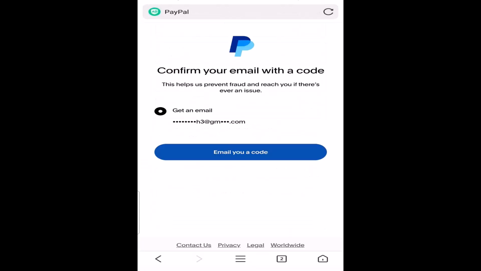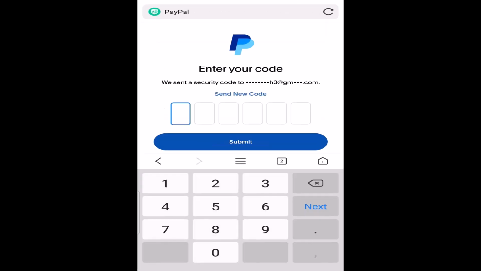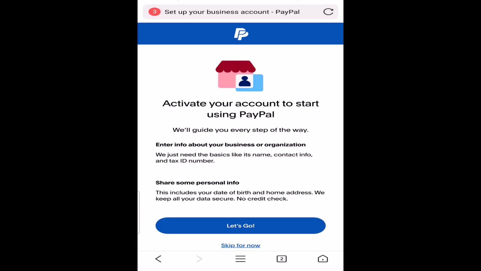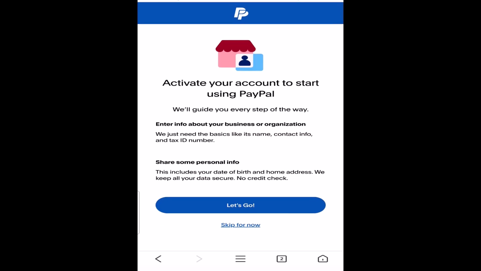Now we need to verify our email address. Go to your email inbox and enter the code that they've sent to your email address. They'll give you a 6-digit code. You enter it there inside the box, then you hit next. It will take you to this side where we are going to create and activate our account. So here is where we are going to activate the account.